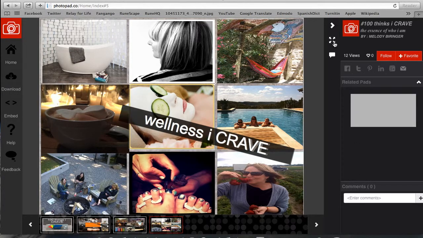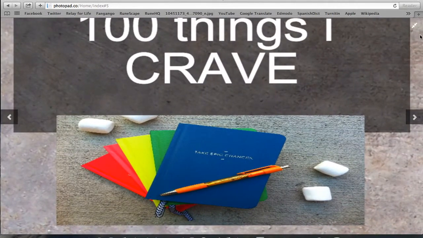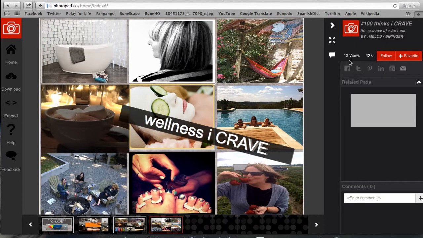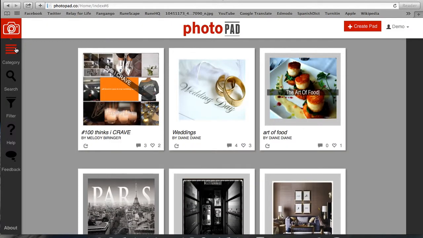Below the sidebar icon is the full screen icon that allows you to see the PhotoPad full screen. Below that, you can once again comment on the pad if you have any opinions. Now let's get started on creating our own pad.